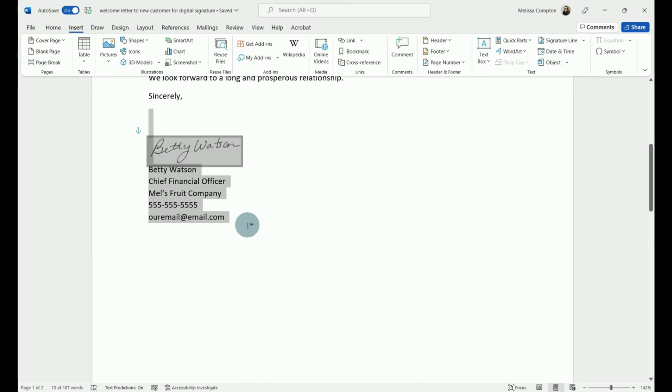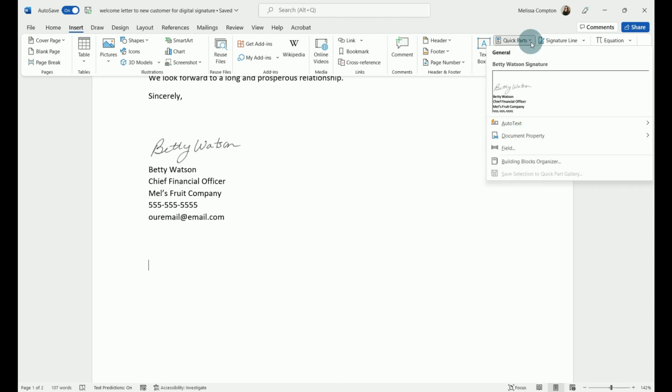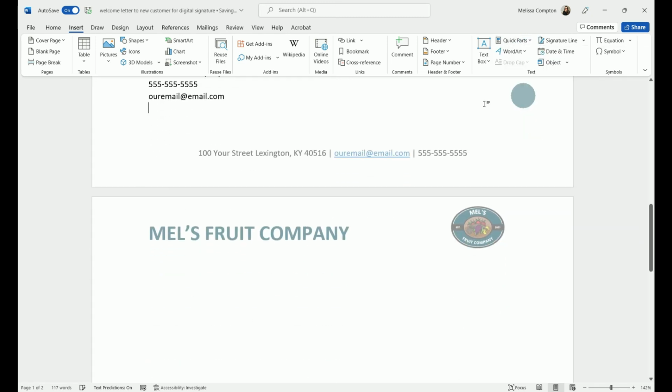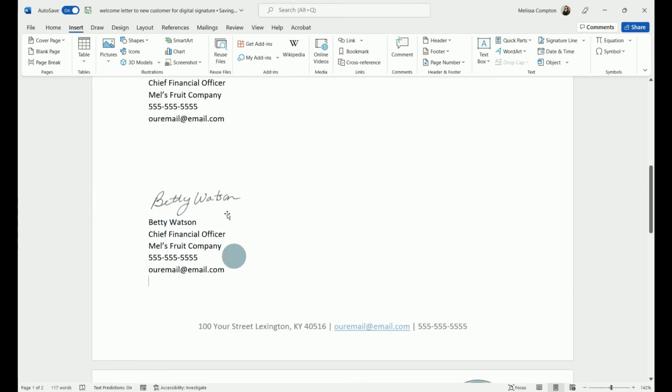Now when I need to insert my signature, let's just say down here, I go to Insert, I go over to Quick Parts, and here you will see Betty Watson Signature. Select it, and it inserts all of the information that we had to manually enter. And there you have it. How neat is that? Now, any documents can be signed quickly and easily by you or anyone they are sent to with a few clicks of your mouse.